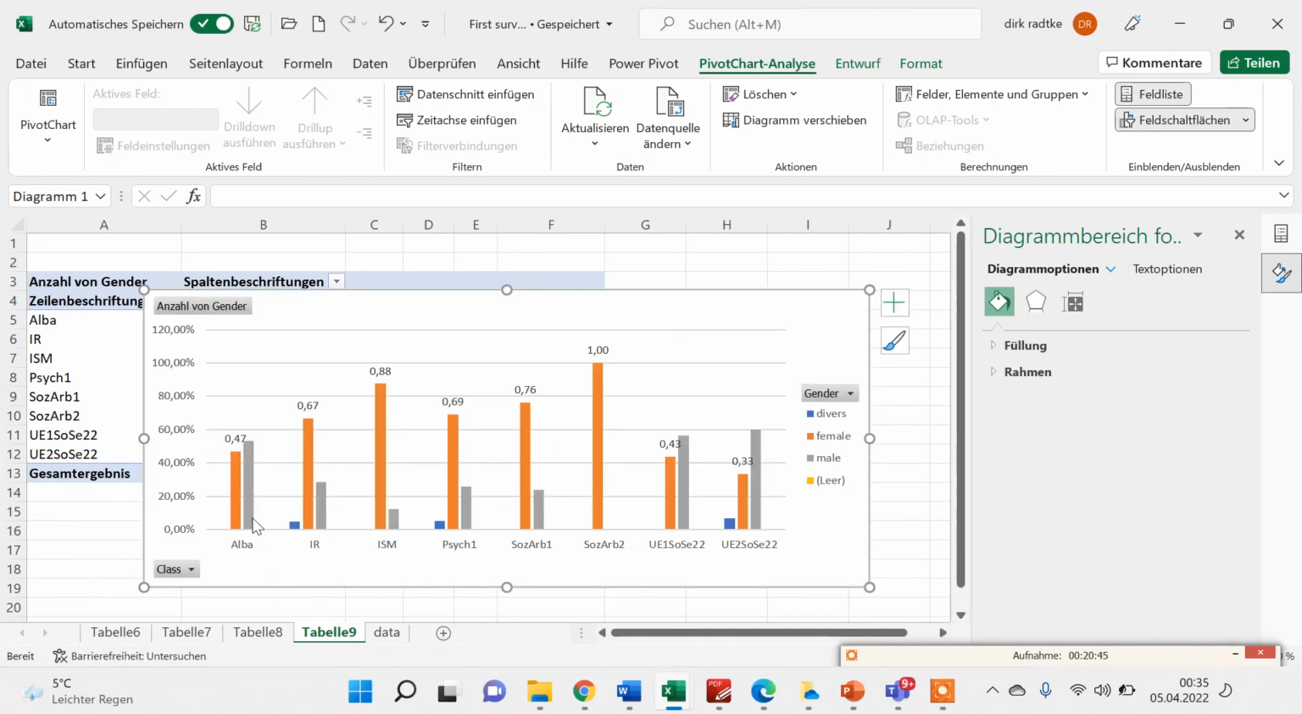Now here the gray bar is the males. The orange bar are the females. So we have here ALBA, we have more males. Quantitative and qualitative methods, we also have more males. But in all other classes, we have more females.